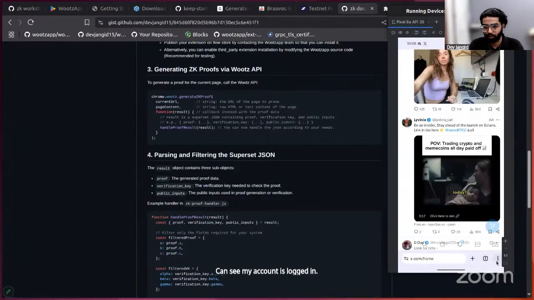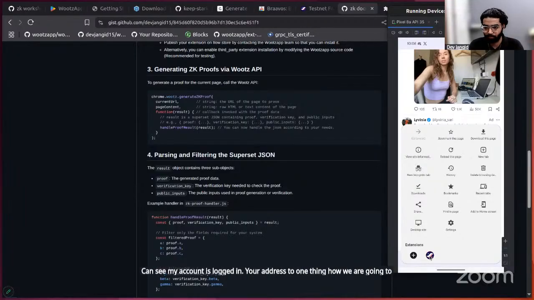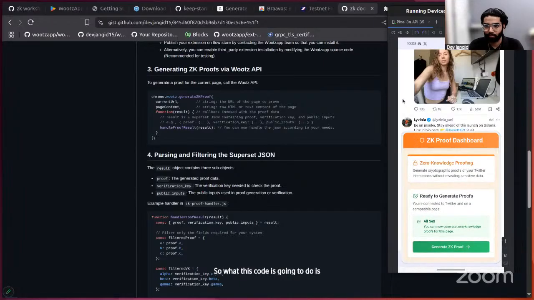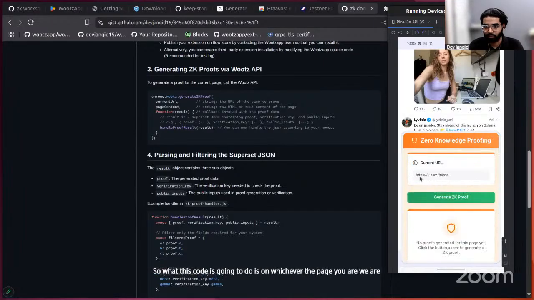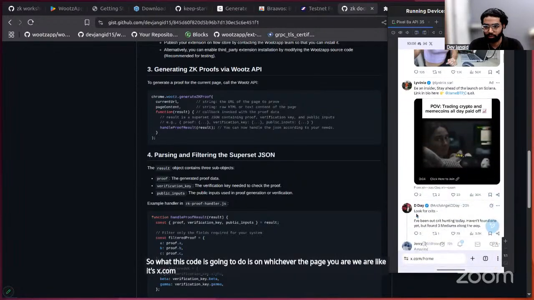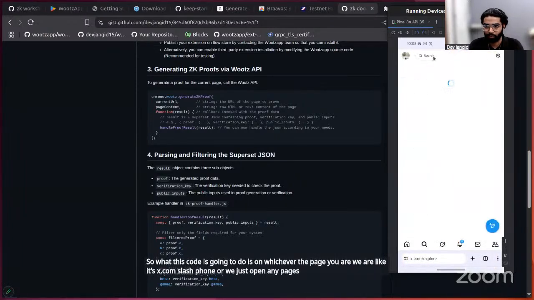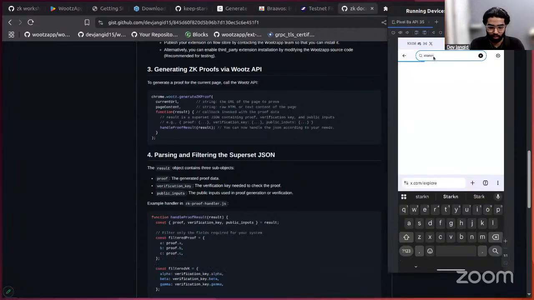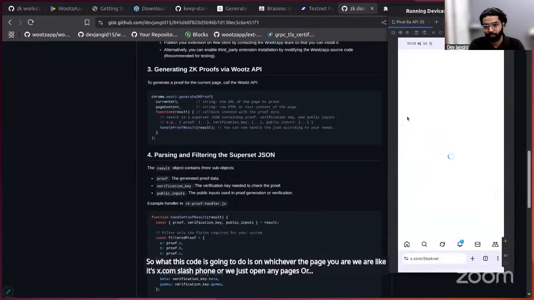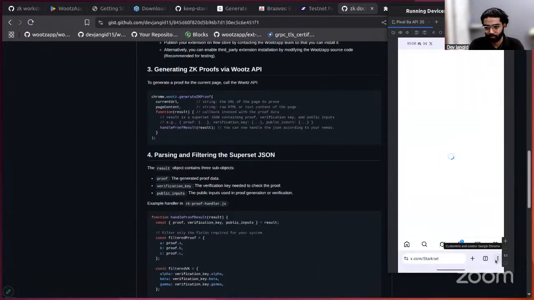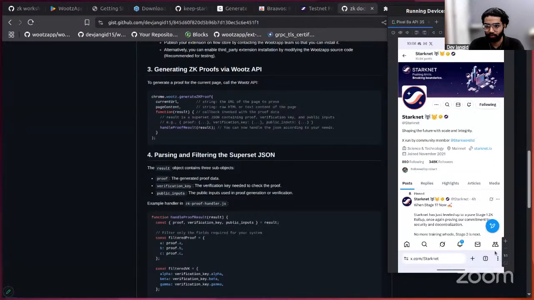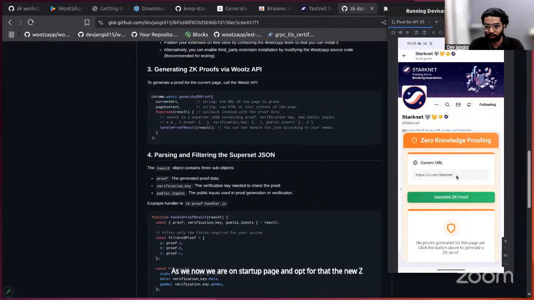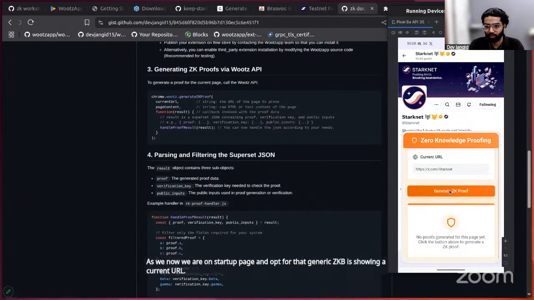Let's just do one thing, how we are going to create our proofs. What this code is going to do is, on whichever page we are, like x.com/home, or we just open any page, for example Starknet. As we are on the Starknet page, open Generate ZK proof, it's showing the current URL. So let's just click on Generate ZK proof.